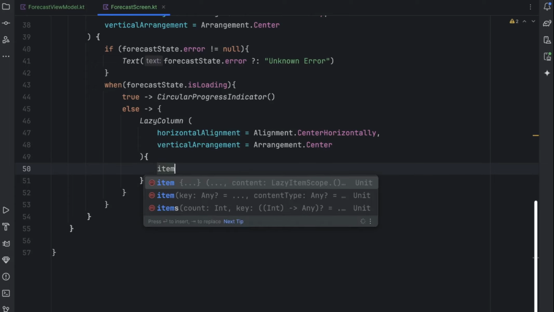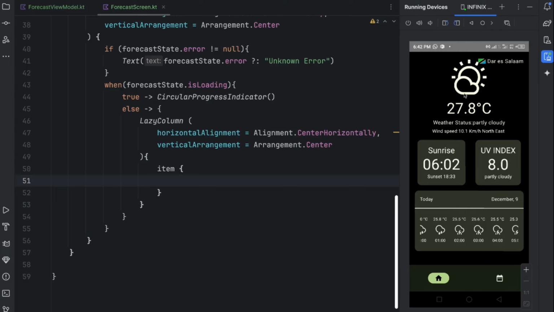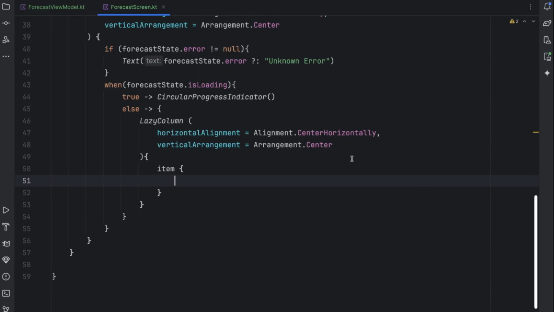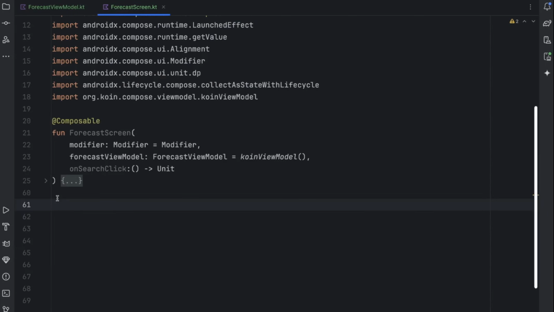Now we can pass in here for item that is going to be our items that are going to be here. So the first case is we want to create our current weather items and also our daily weather. So you can see we have this current, we have here our sunrise, sunset, and also our hourly weather items. So we can create these items below here. So let's keep our composable neatly organized. Okay, so below here, I'm going to create composables for different items.